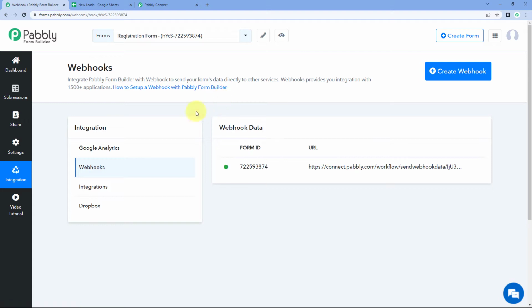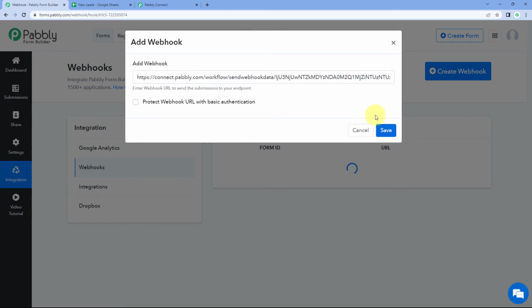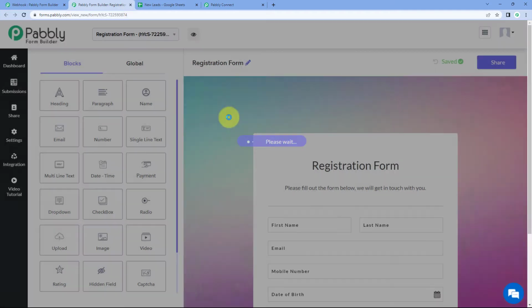After coming to this integrations page, click on this create webhook button and paste this webhook URL over here. And then just click on save. And when we click on save, here you can see that this webhook URL is added in our form, the same form which we have just now created in Pabbly Form Builder. As you can see over here, this was the form.